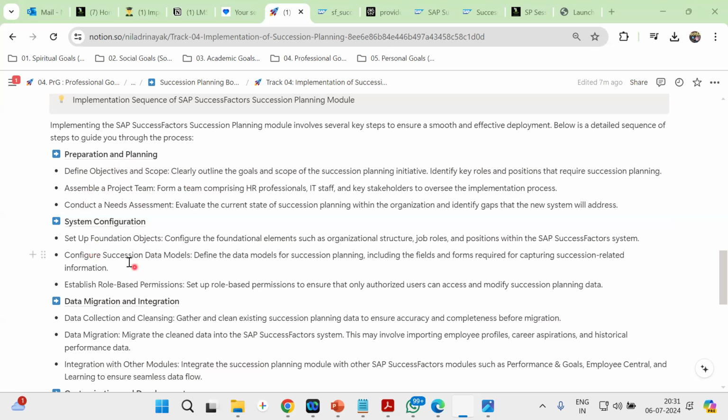Next comes your system configuration, where you will perform the primary things. This is where you do the typical setting of the foundation objects, configuring the succession data model, and role-based permissions. So why do we require this? Any idea?